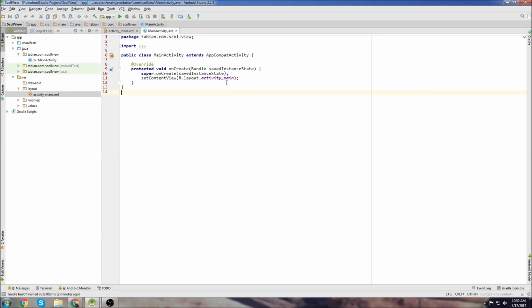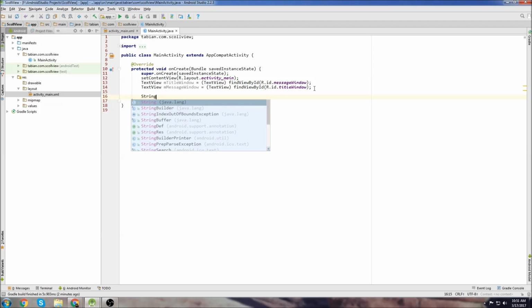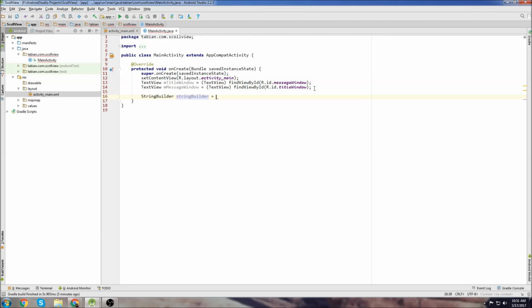So let's go into main activity and declare our text views. So we have both our text fields here. We have a title window and a message window, and I'm just going to create a string builder to help me create long strings so that it'll occupy the entire screen, just to give a demo of what it would actually be like if you had a whole bunch of text. So I'll create a new object called the string builder. And actually above the string builder, let's just set the title right away. So I'll go title window.setText. This is some title.